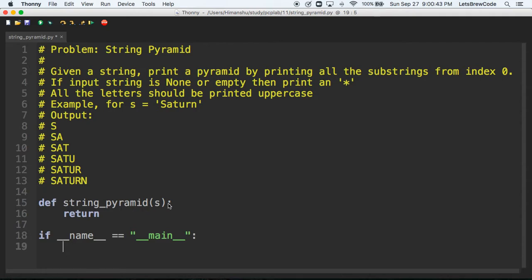So let's say that the input, let's just call this function string underscore pyramid with, let's say, Saturn. And then we can also call this function with, let's just say, empty. Alright, so let's just run this code. And essentially nothing is happening at the moment because nothing is being done. Really, this is just a return statement.